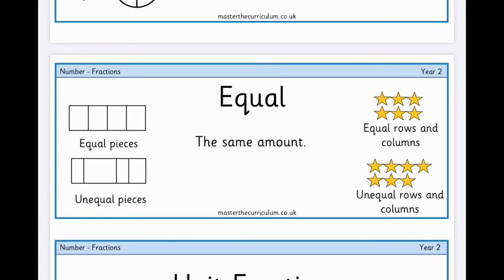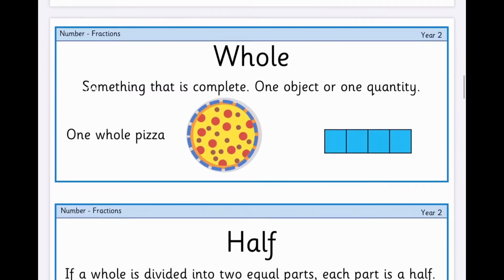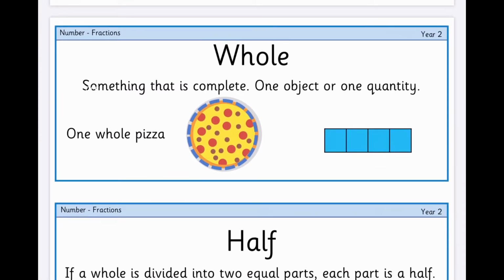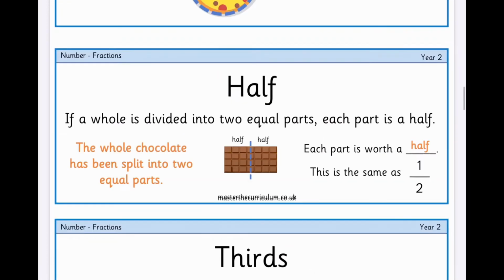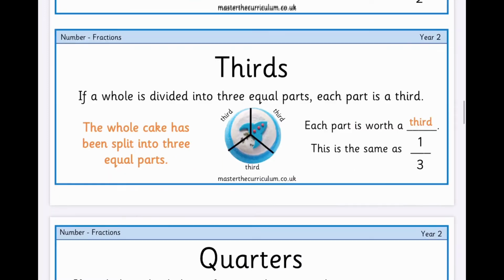Equal means the same amount. A whole is something that is complete, one object or one quantity, one whole pizza. We have 4 parts, we have one whole. Half: if a whole is divided into 2 equal parts, each part is a half.